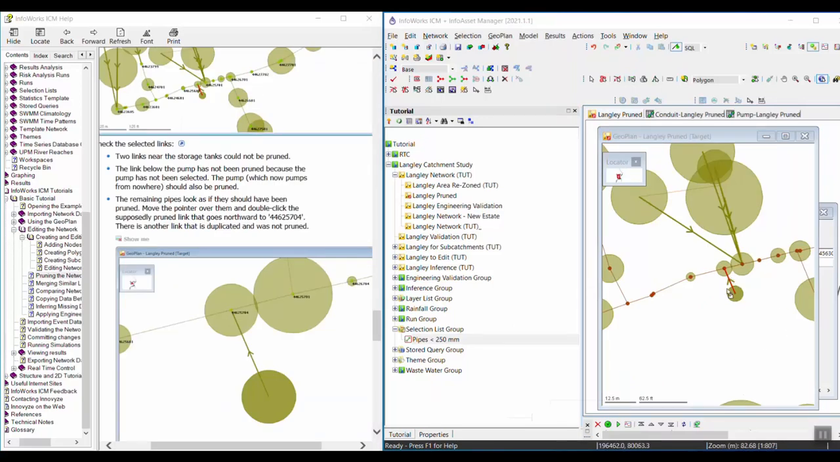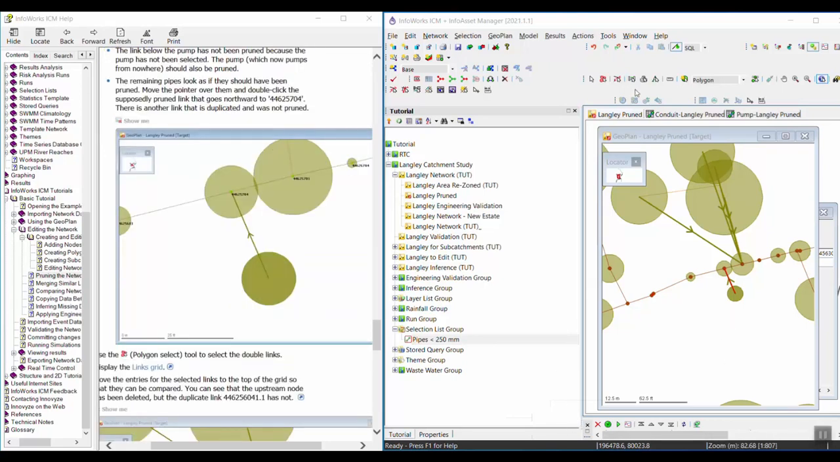So you'll notice this link here doesn't have an upstream node. So it looks like this link should have been pruned. The tutorial explains that it was a duplicate pipe, and whatever pipe was on top of it or underneath it was selected and was pruned. So there's a way that we can remove this pipe as well. We'll go ahead and use the polygon select tool to select it. So we've selected that, and any pipes that were left from the pruning process, and it did select that subcatchment, but that's okay.